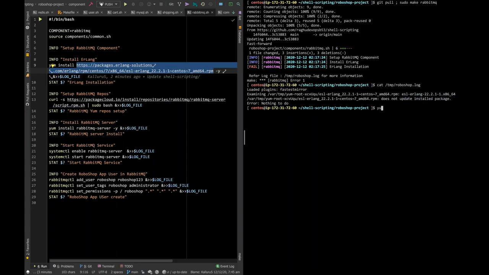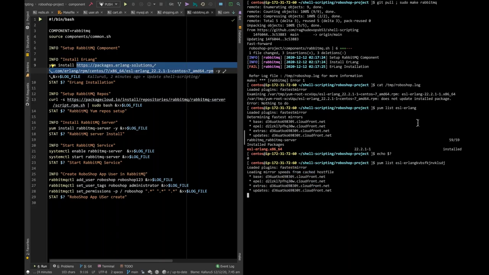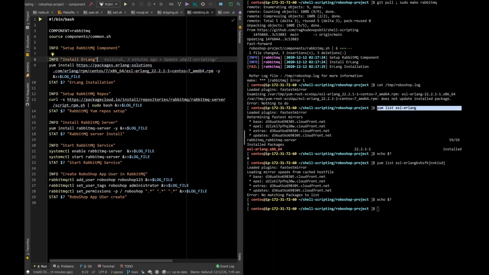So you need to check: yum list all and pipe grep for ESL Erlang, or just yum list that one. If that is listing the package, echo $? shows the package is there. If the package is not there, I'm going to get exit status 1. So I'm going to catch this and say yum list this one.